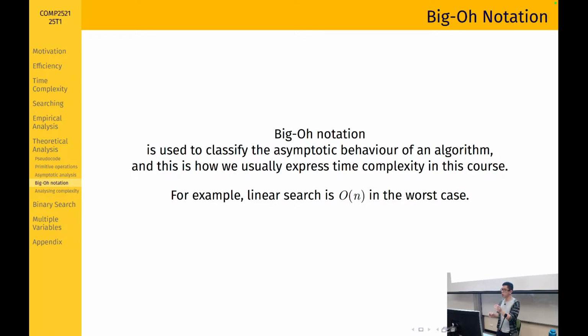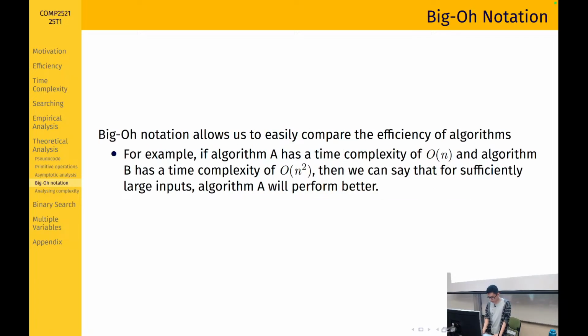This gives us an easy way to compare algorithms. If we have an O(n) algorithm and an O(n squared) algorithm, we can say pretty confidently that the O(n) algorithm is going to run faster for sufficiently large inputs. If algorithm A has a time complexity of O(n) and algorithm B has a time complexity of O(n squared), then for large enough inputs, algorithm A will be faster.